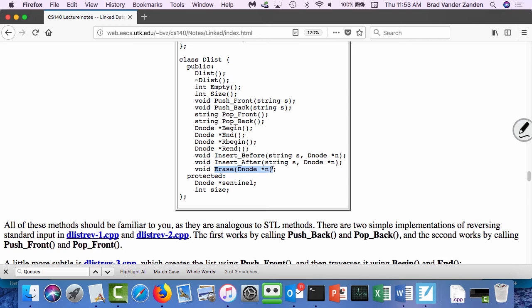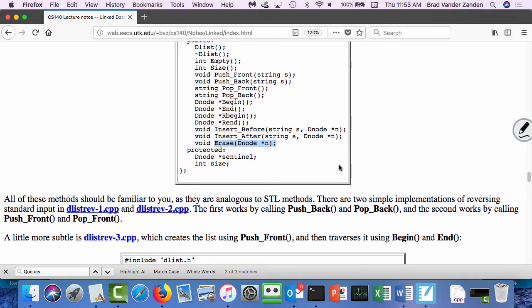And erase, what do we think erase does? You erase the pointer from the list. So you erase that node from the list, or delete that node from the list. So that's the API. Okay, so you're going to actually implement this API in Lab 8, and you're going to do some testing with it. You're going to need to implement some of these operations.